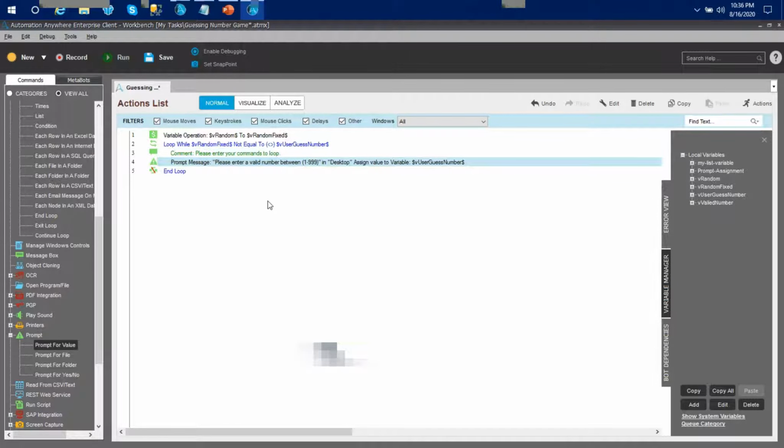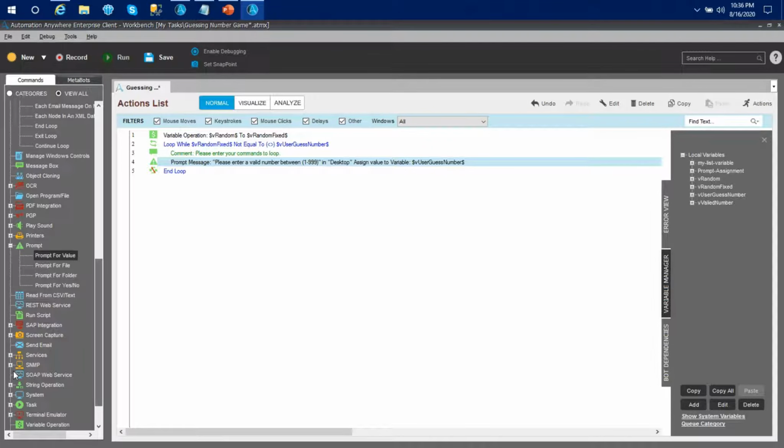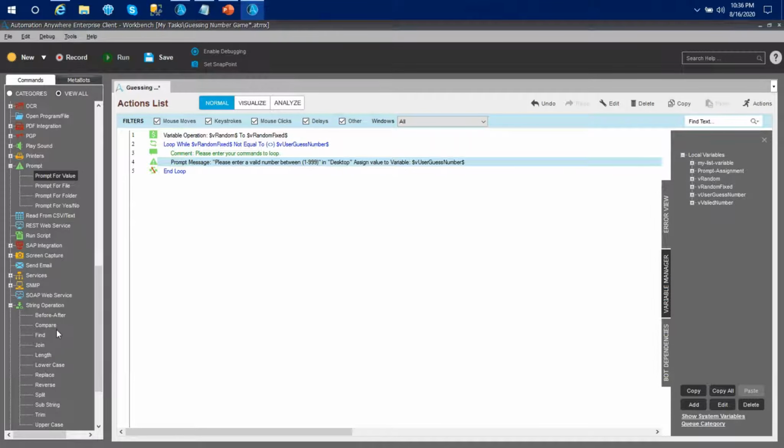Okay, so once this is done, I want to apply a trim operation. Maybe sometimes you might press enter, or add some spaces at the beginning or ending of the number, right? So I will use a trim.